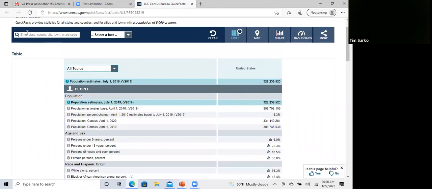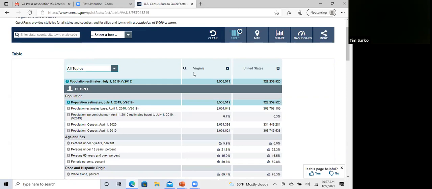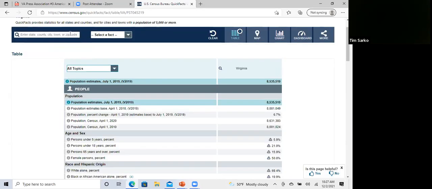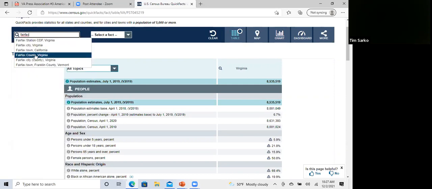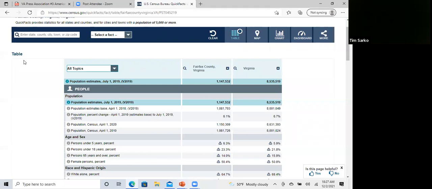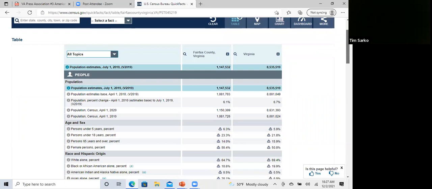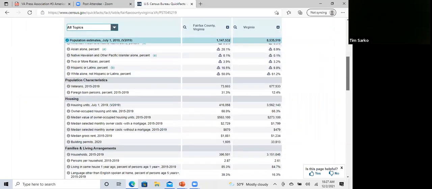To use quick facts, you simply type in a state, a county, a city, a zip code. So let's say I'm interested in the state of Virginia. And then it populates a table with Virginia. I'll take the United States off. And let's say I wanted to compare that for whatever reason with, we'll say, Fairfax County, Virginia. So then you can quickly see how your area compares to, in this case, the state of Virginia in these data items.